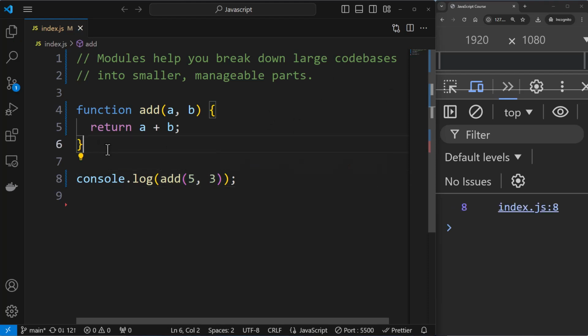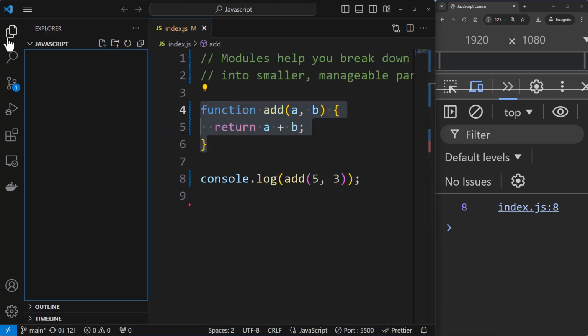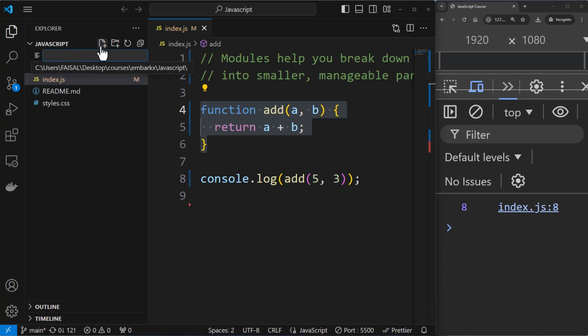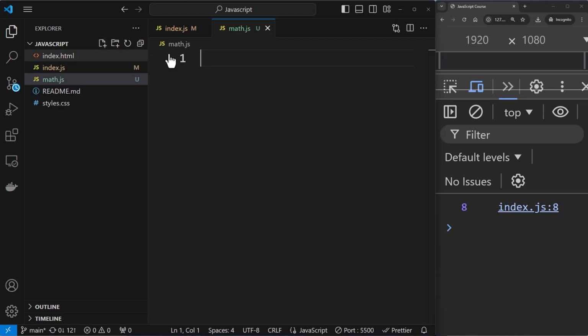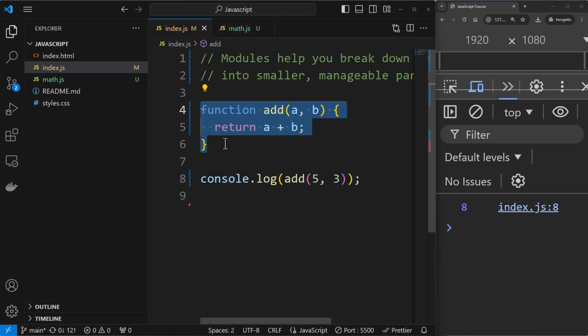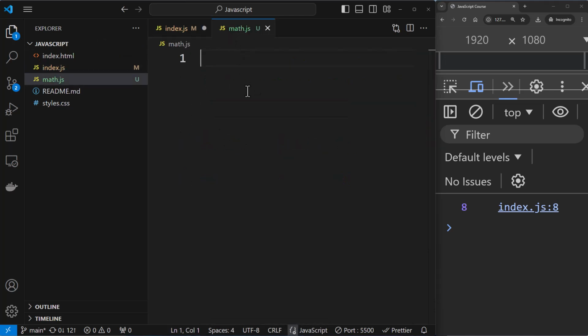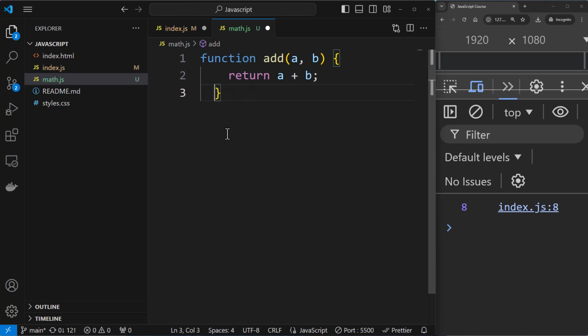So let us say I want to make use of this function across multiple parts in my code. What I can do is come over here and add a new file. I'll move this particular function into a new file since I would be using this across a lot of files in my project, right? So I can say math.js over here, and this is the file where this code is going to reside. So I'm going to cut this and paste it over here. I've moved my code from one file to another.